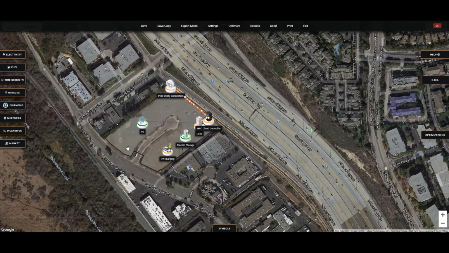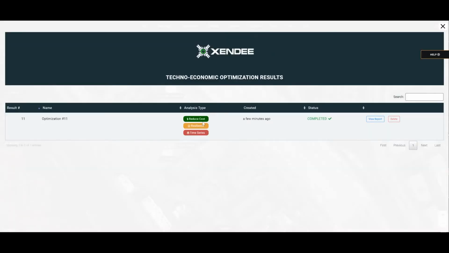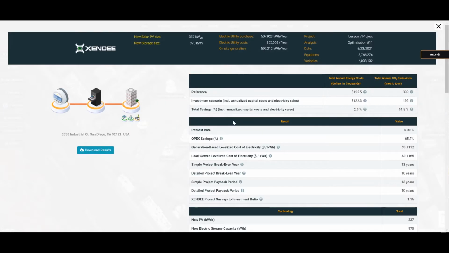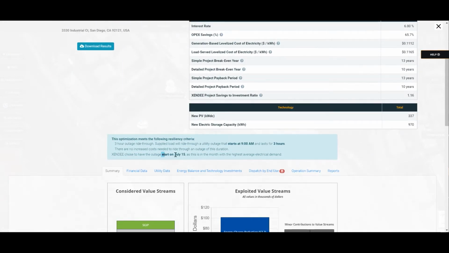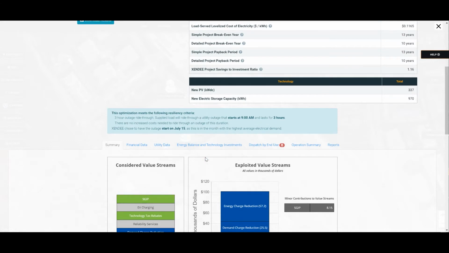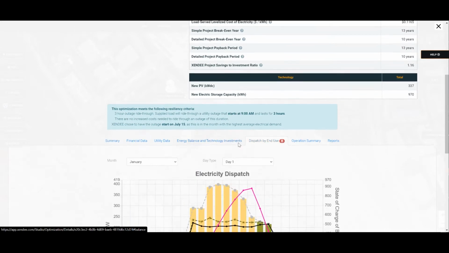This project has been shared with you, so you don't need to recreate it, but let's go ahead and look at the results. We did a time series simulation here, so we can get results for every hour, every day. And you see the size of the PV and storage that's being recommended. And then the outage: I asked XENDEE to find out when is the worst time to create an outage, and it said it's July 15th, the month with the highest average electrical demand, starting at 9 a.m. for 3 hours.